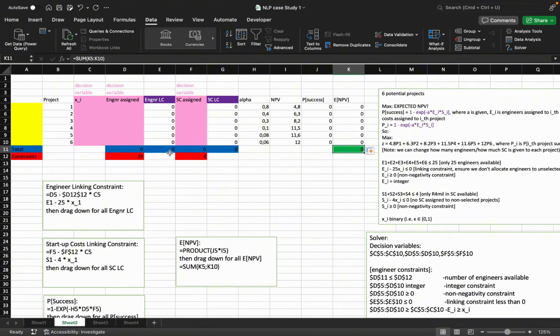Totals is pretty trivial to do. So let's focus on the linking constraint, because this one is maybe slightly tricky. Okay. So I'll delete all of this and then I will do it from scratch. So you want to set up your linking constraint. Let's go and look at the formula for it. The formula for a linking constraint is E sub I minus 25 times X sub I is less than 0.